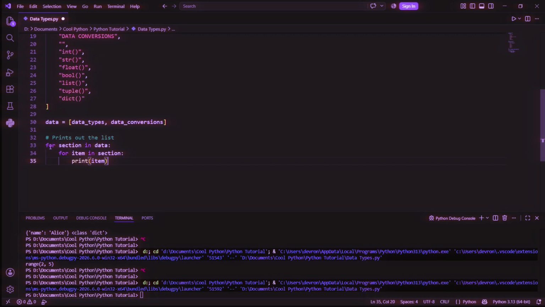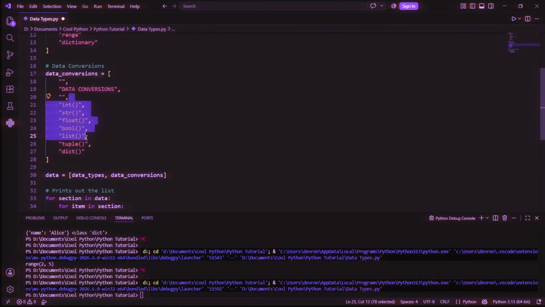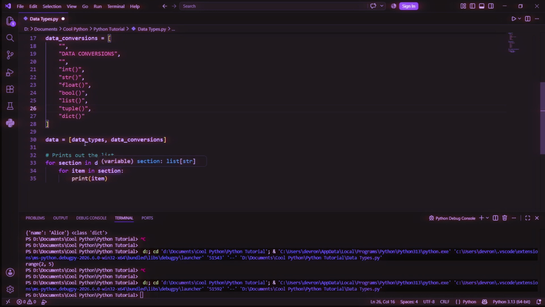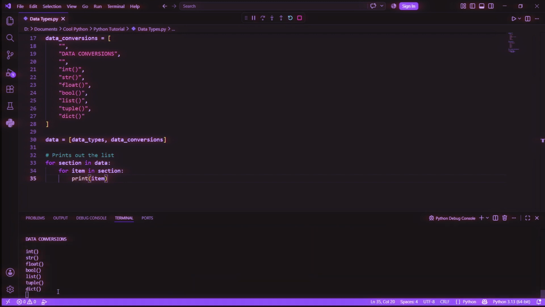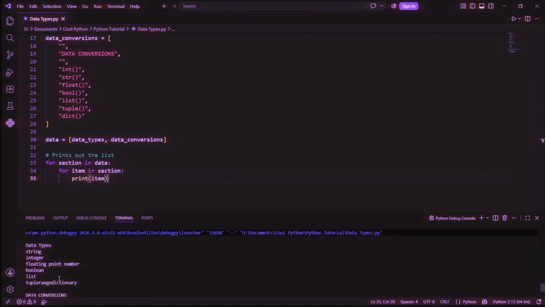So basically, this is the same. It's a loop inside a loop. So this section gets from here, and then this section here automatically goes to either this. Well, it both goes to this. And then for item in section, item is the string, and section is this. So it just prints item. I'll demo that to you. Boom! Gotcha.